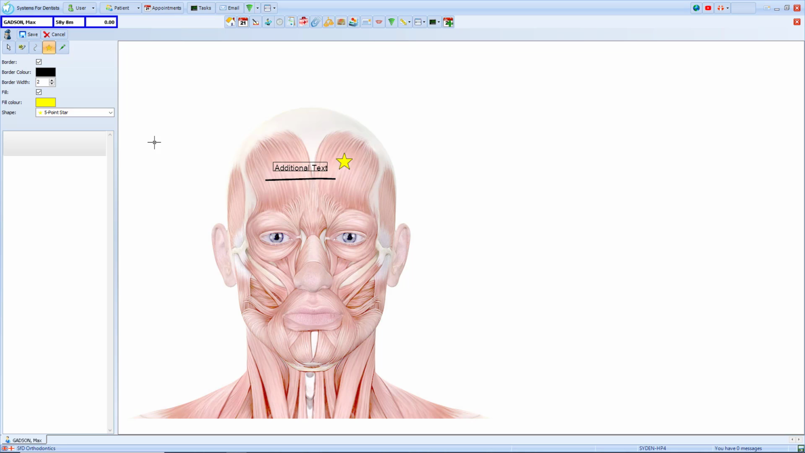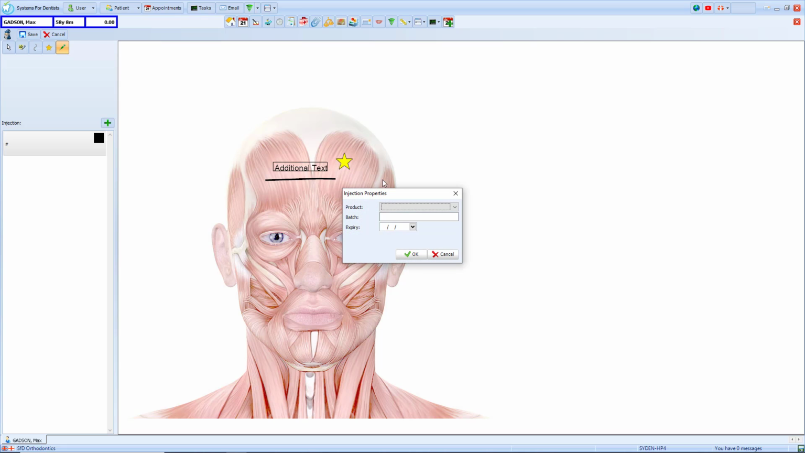Now the last option in there is your injections. Within injections we select the product, which is a customizable list. You apply the batch number and provide the expiry date. You can also provide the dilution in there. And once OK, that's now set up our injection.